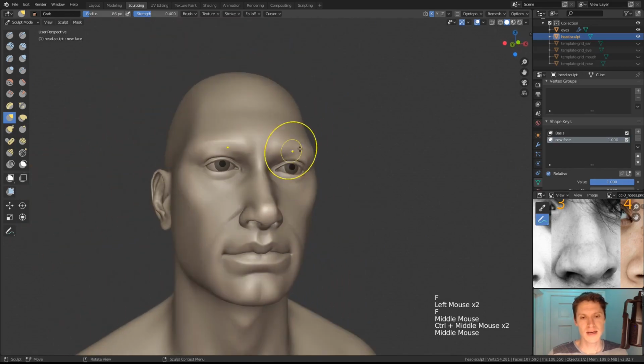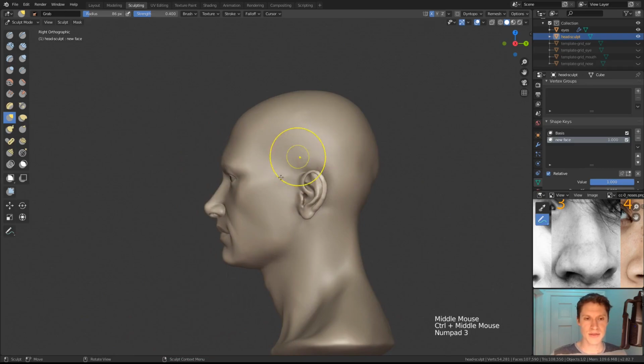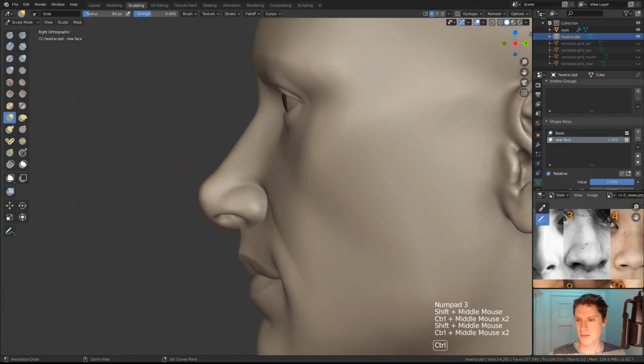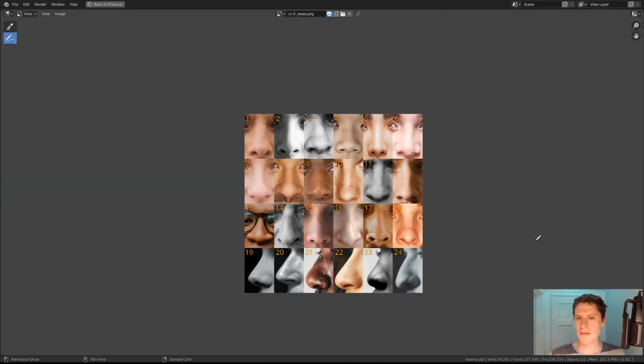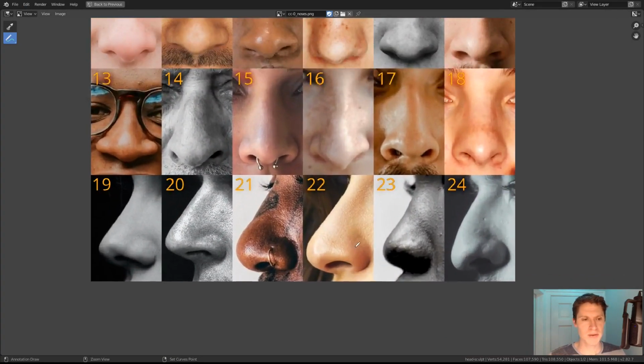Get rid of that little kink. Always be mindful of what this looks like from multiple angles. Now let's look at the 3 side view, 3 on the number pad, I mean. And at the bottom of this ref sheet, I've got a line of profiles. So we just need to pick one of those.